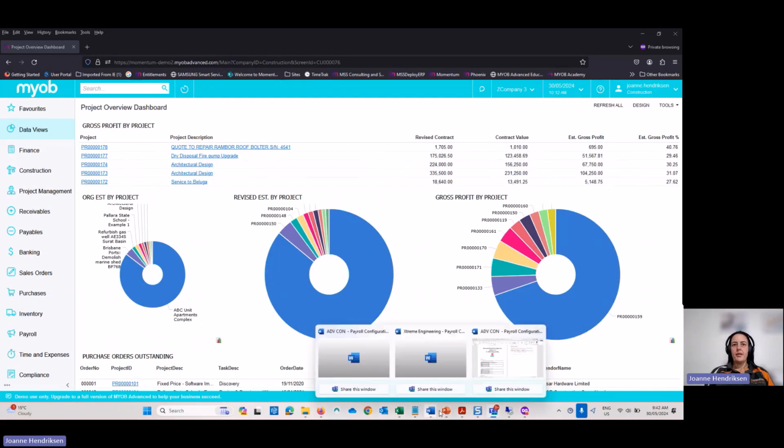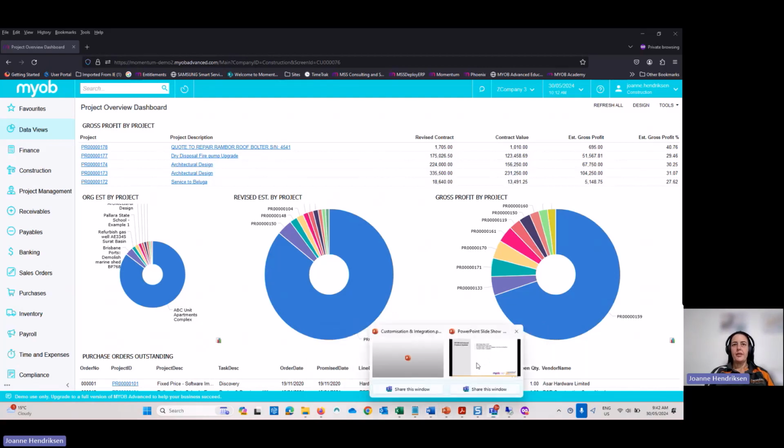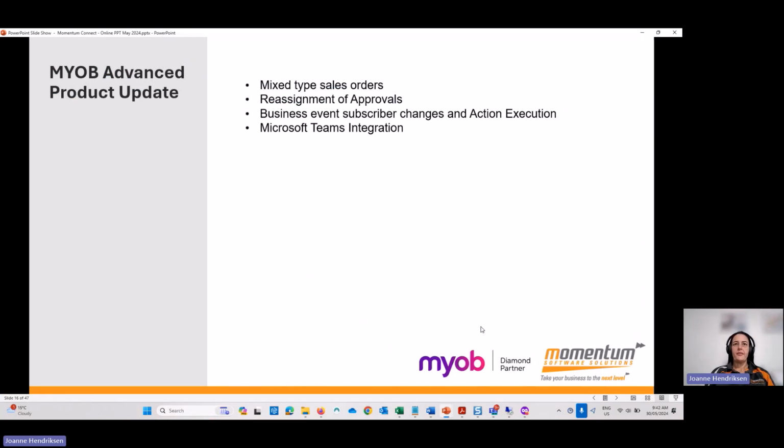So most of the features that we're going through today are going to be pretty major features that have been released within that new version. Some of them are things that have been enhanced, and some of them are really new features that we think that all of our customers should at least have a look at using. And some of them have been things that have been requested for a really long time. So the first one we're going to have a look at, which I'll just run you through a quick demo of, is the mixed type sales orders.